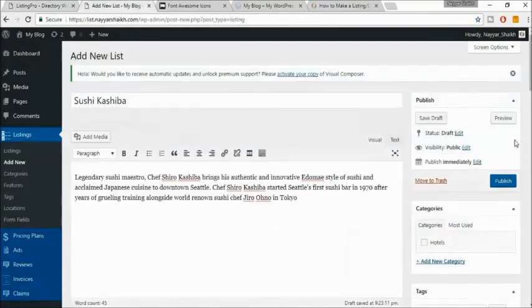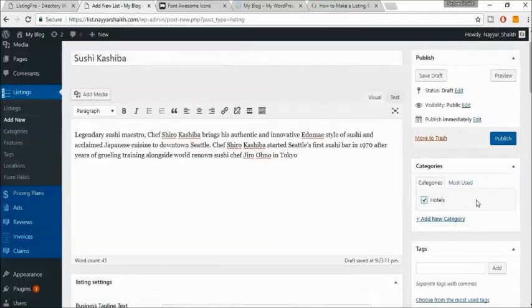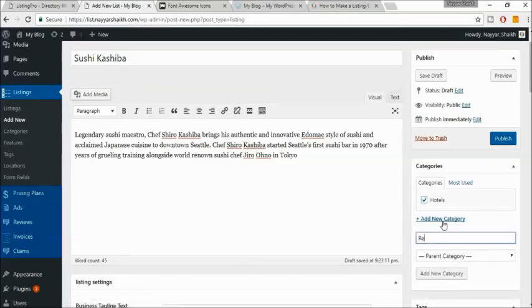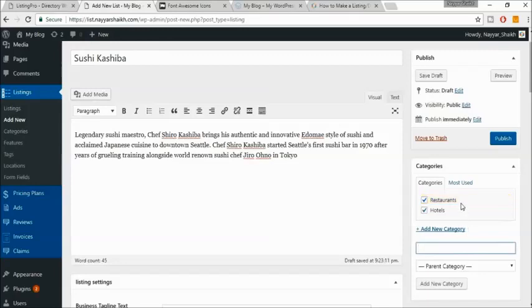Now here you can select the category. We have created only one category till now, which is hotels. So obviously you can select only one. You can also add a new category from here. For example, restaurants or whatever. Restaurants, I hope the spelling is right. I'm not good at that. Okay, so we have two different categories now. You can select and create multiple categories from here, and also from here, both the options you have.